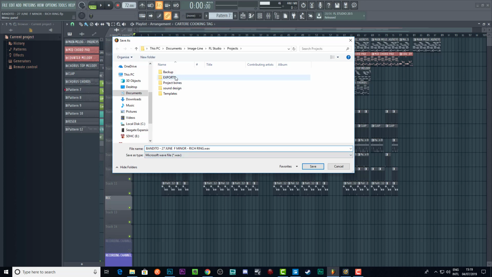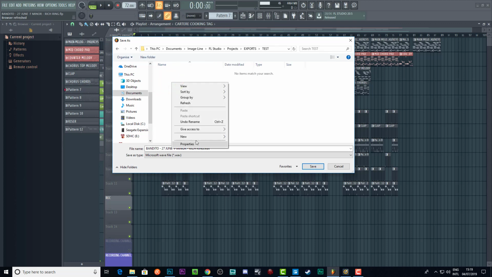But once you do this, you just need to pick a place where you want to bounce it. So I'm going to create a place called test, so I can just put my test stuff in here to show you how to do stuff. In here I'm going to create a new folder for this particular beat's stems. So we're going to write the name of the beat and then write stems or whatever.